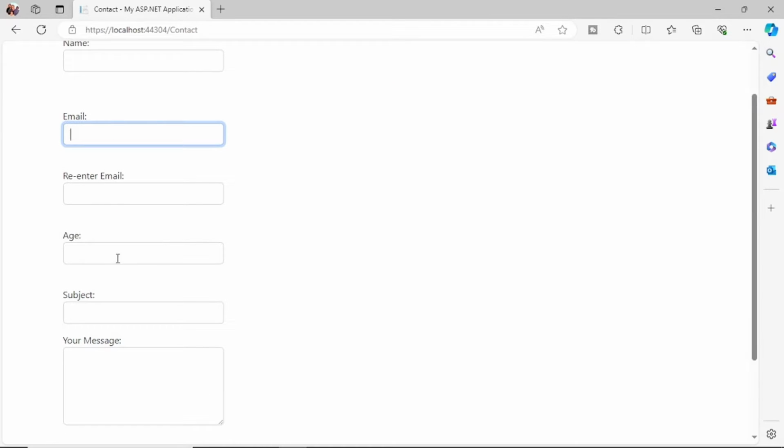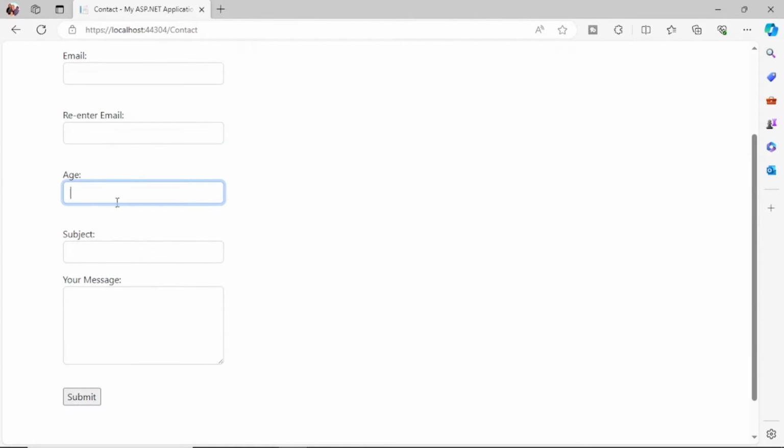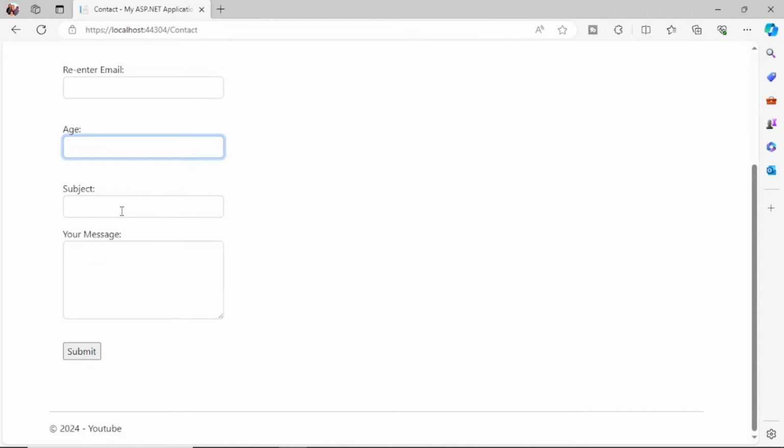The third validator I have used is the range validator, which will allow the user to only enter a number within a particular range. For that I have used an age text box here. I am asking the user to enter the age. The age should be between a certain number, like between 18 and 130, or 100. You can give whatever range you want, and then it will validate if the number entered by the user falls in that range or not. Then there is subject.